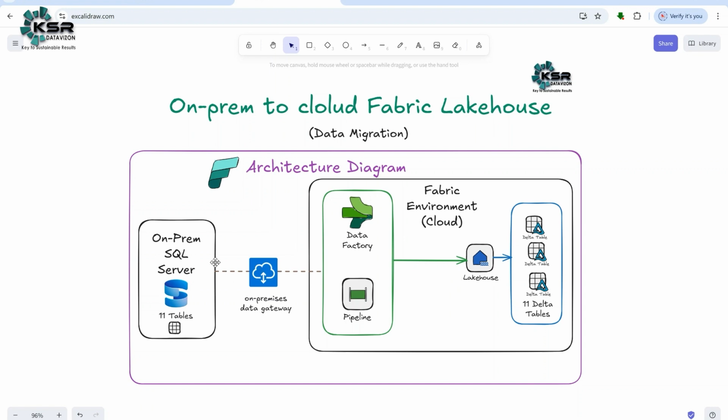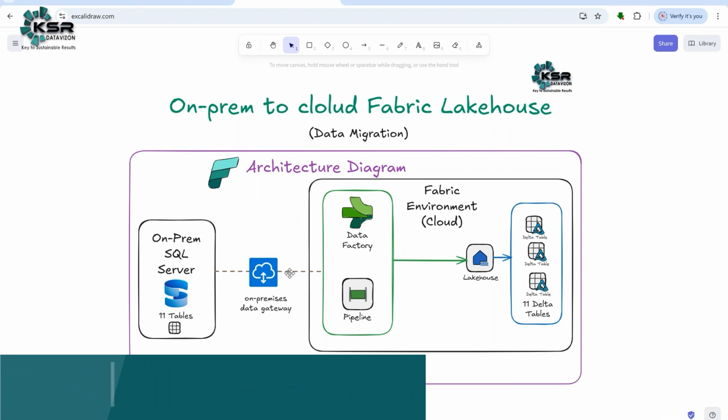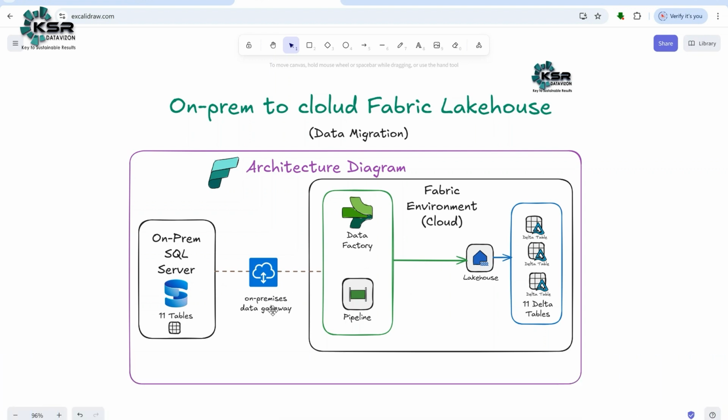For that, what components are we using? One is the on-premises SQL server, the second is the on-premises data gateway, and in the cloud, under Data Factory, we have a component called pipeline, and the next component is the lakehouse. So this is the diagram. How will it work? In between on-prem and cloud, we need to build a bridge. We call that bridge the on-premises data gateway. If we have the path, only then can we push this data from on-prem to cloud.